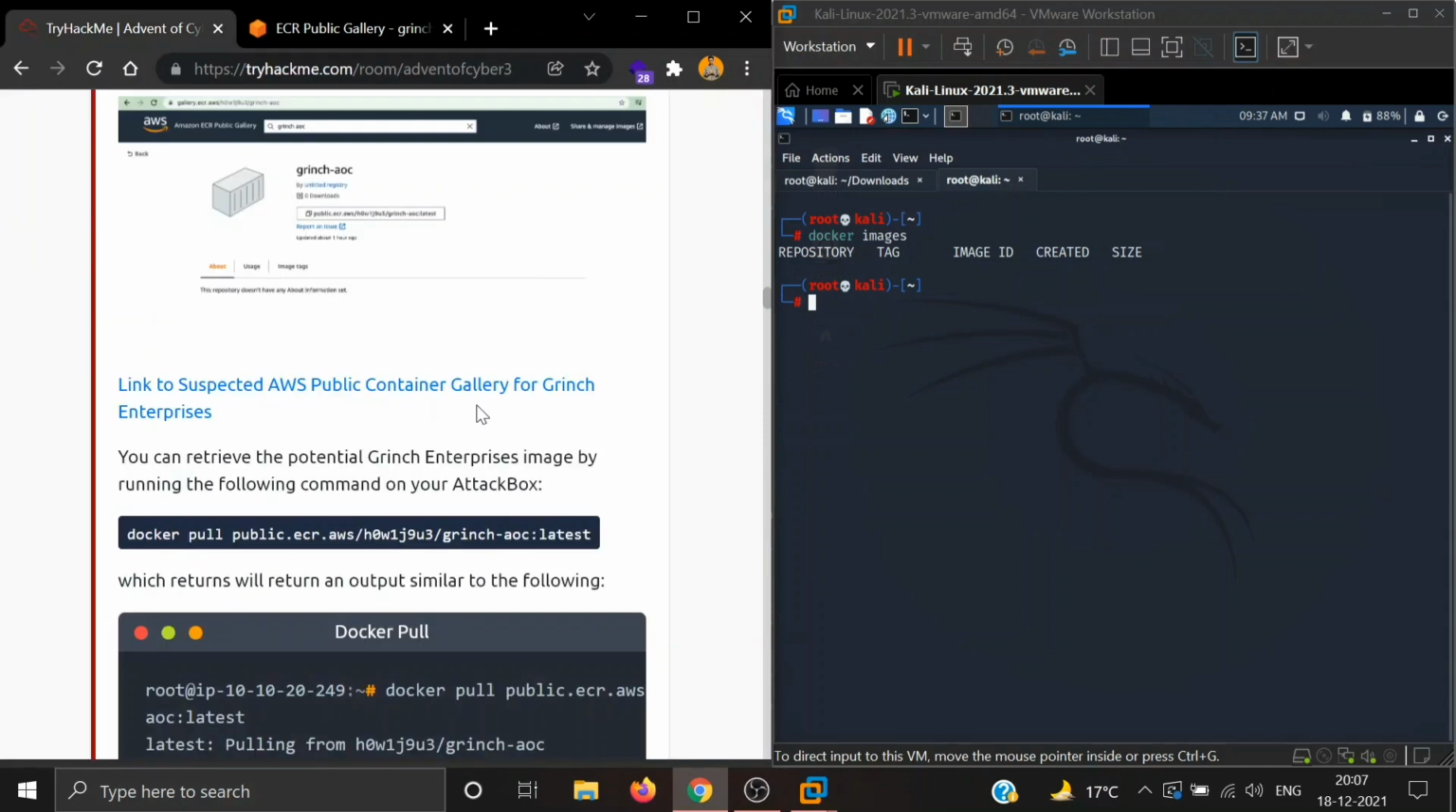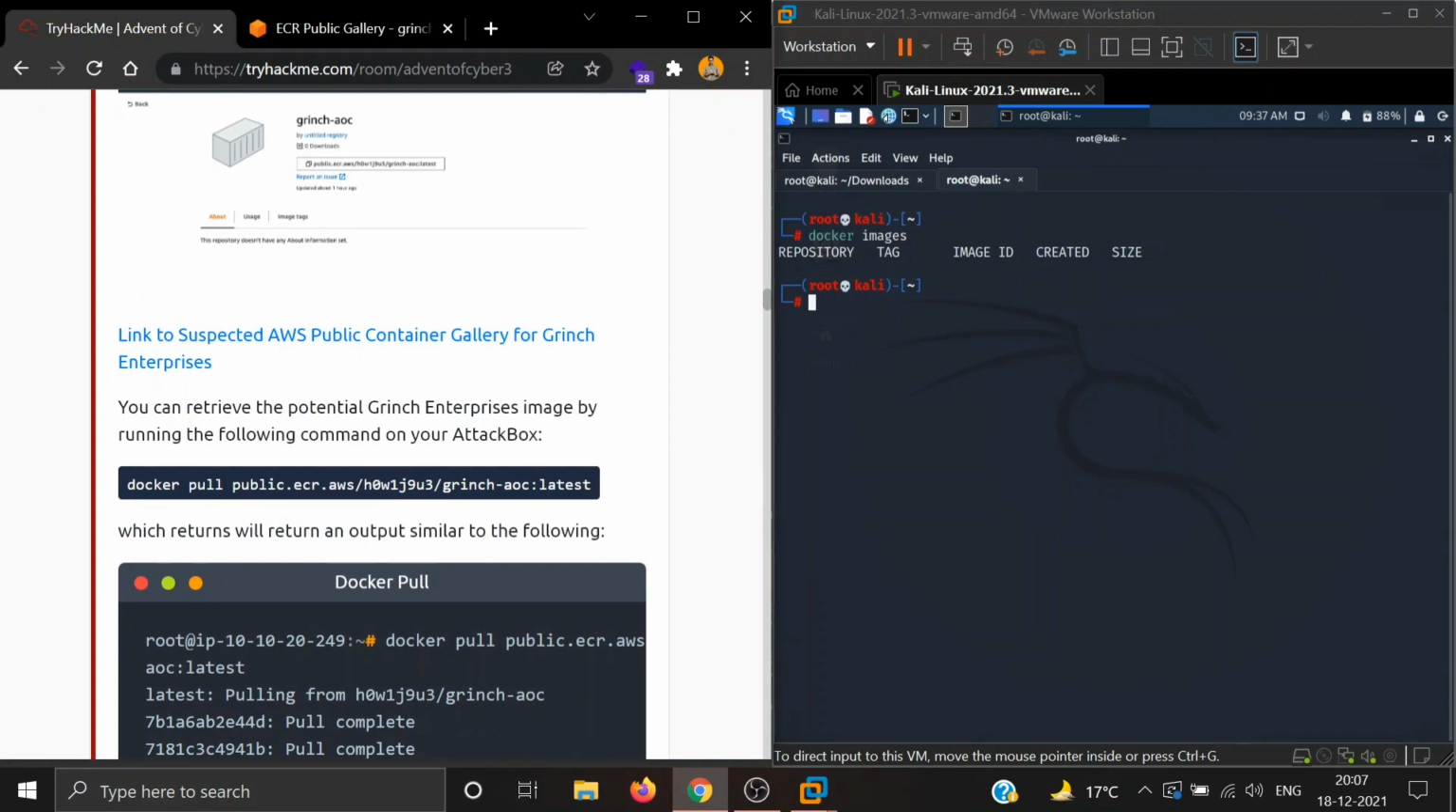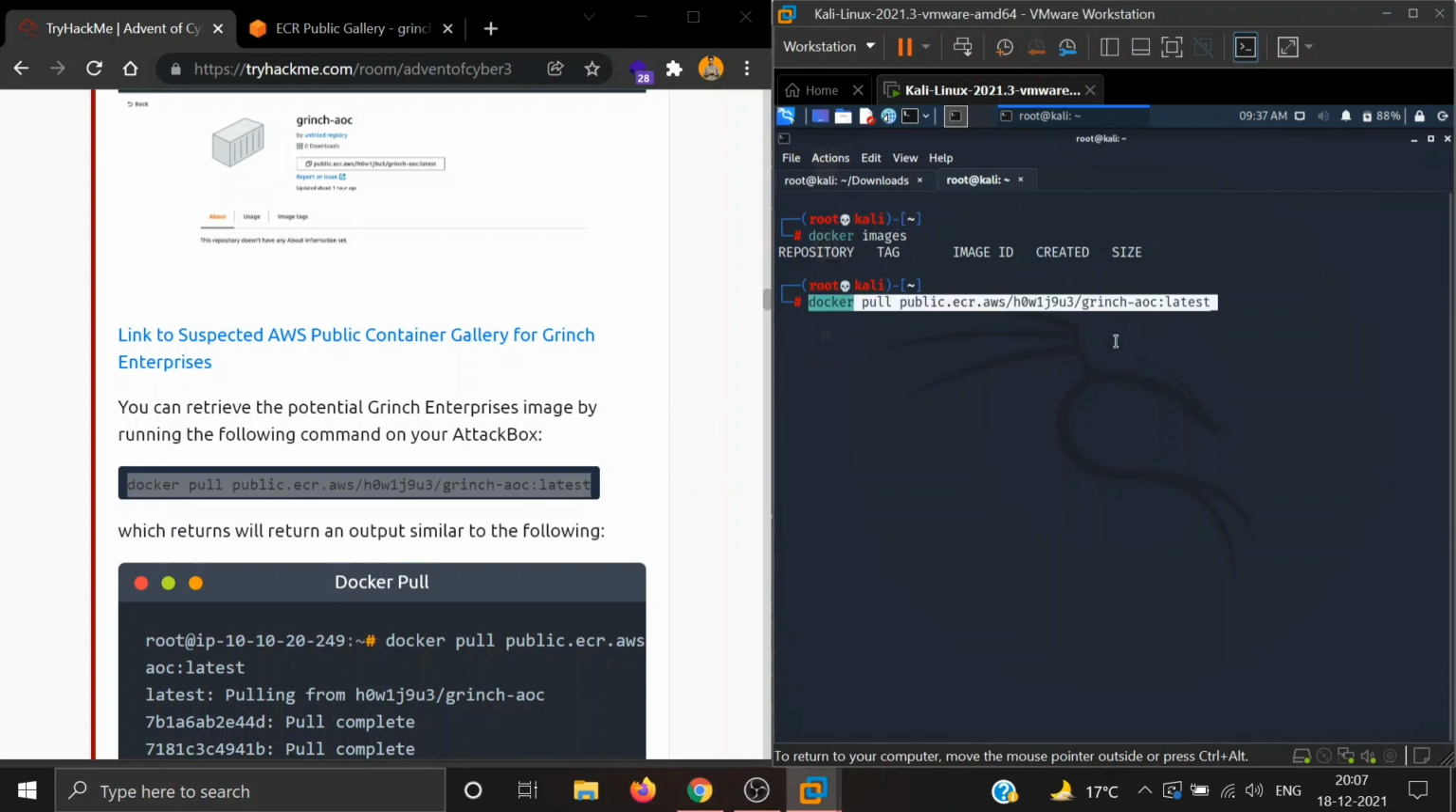Okay, let's go ahead. You can retrieve the potential Grinch Enterprises image by running the following command in your AttackBox. You can use this particular command to retrieve the potential images which are stored by Grinch Enterprises. Let's try this. docker pull. There is no need to give latest. You can give it or not, because by default it takes latest as the option. Let's see what result we get.